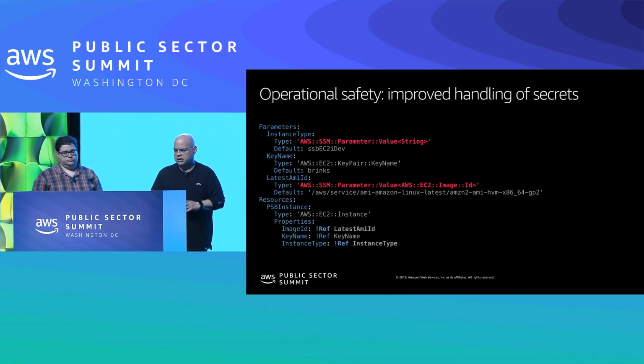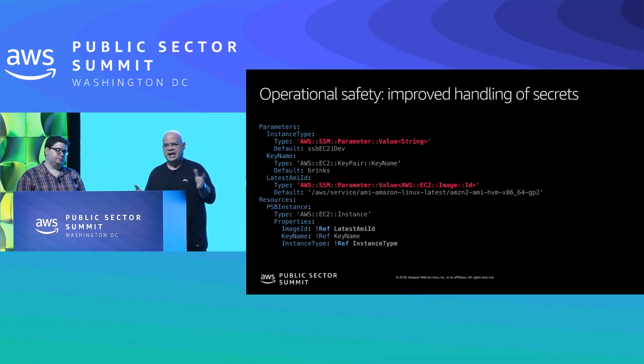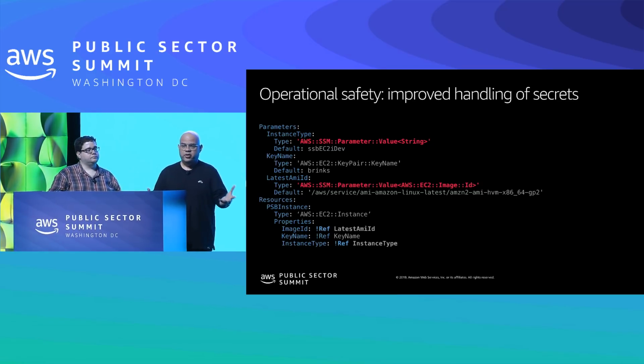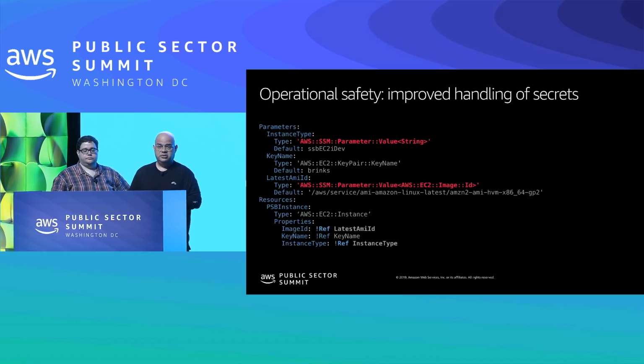Now let's talk a little bit about operational safety and improving the handling of secrets. Before we talk about secrets in particular, if you're not aware, we now support retrieving parameters directly from Systems Manager's parameter store. And you can retrieve plain text strings. You can retrieve global parameters. The second example here in red is an example of retrieving the default Amazon Linux AMI, or AMI.